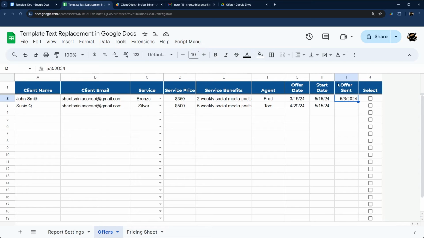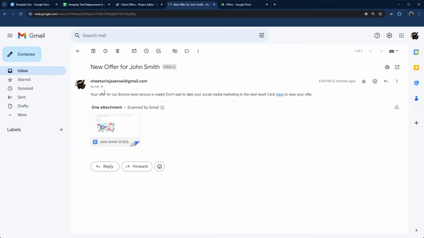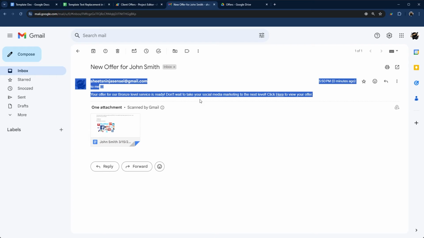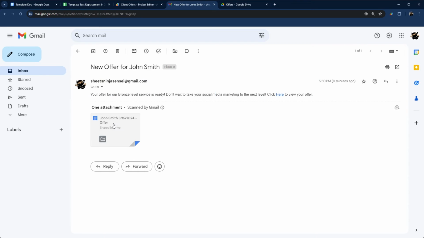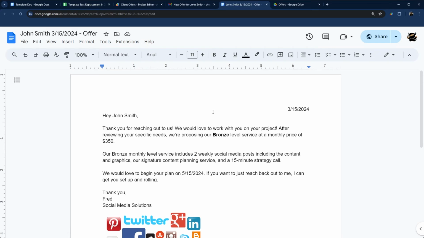it added an offer sent date there, and it undid the checkbox. So that part is good. Let's see if we got a new offer. So there we go. New offer for John Smith. Your offer is ready. So we have two options. It shows it there just automatically, or we can click here to view our offer. And there we can see our Google Doc.